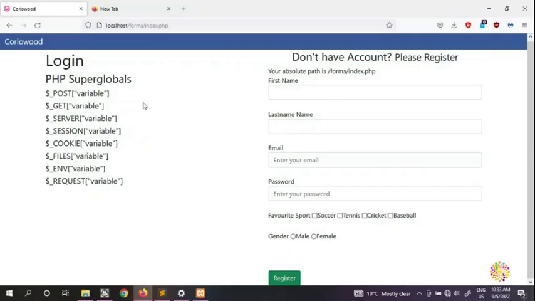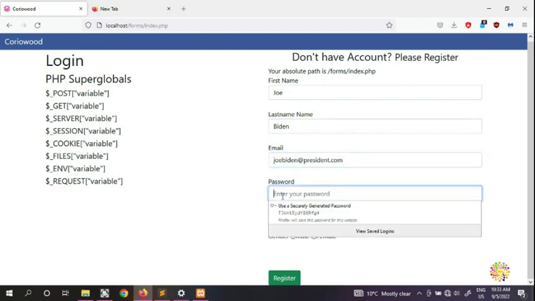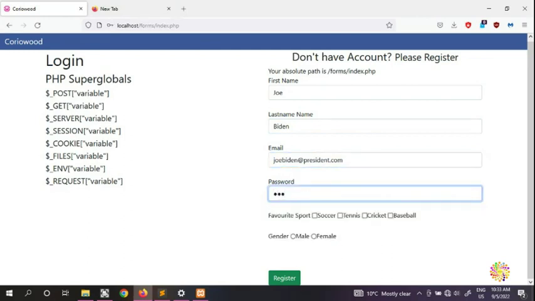So now we're gonna come here, as I said in the previous video. We have a name here which we're gonna say Joe, and here we're gonna say Biden, and we got Joe Biden at president.com, and say for example we're gonna create 123 as a password, and we're going to say that Mr. Joe Biden likes soccer and tennis and he's male.